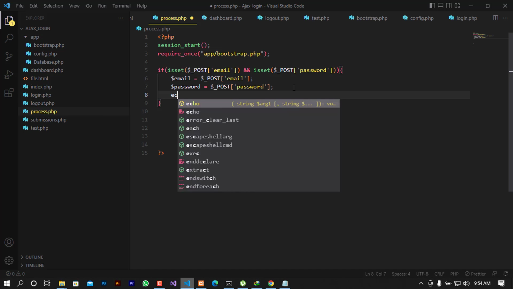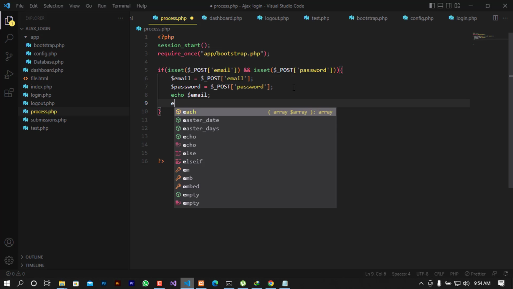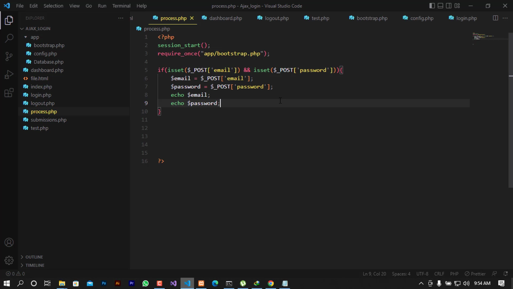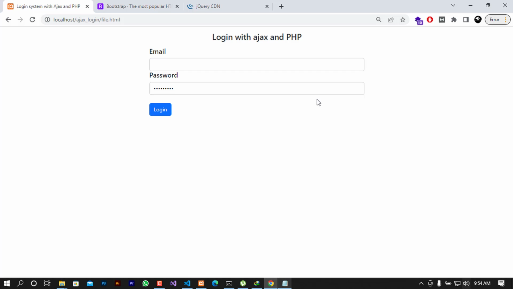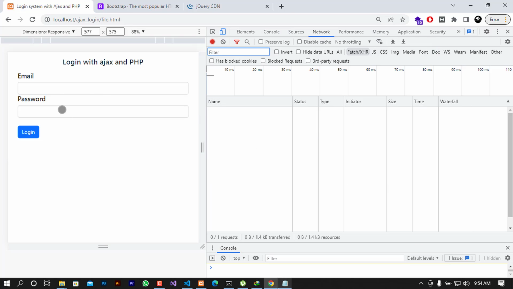That's why I'm going to try to echo this. I'm going to echo the email to check, and I'm going to echo the password so as to be able to check if I'm getting the values. So I'm going to go back to my form, refresh. After refreshing, I'm going to open the Chrome developer tools. I'm going to go on network. You can see that there is nothing in here.